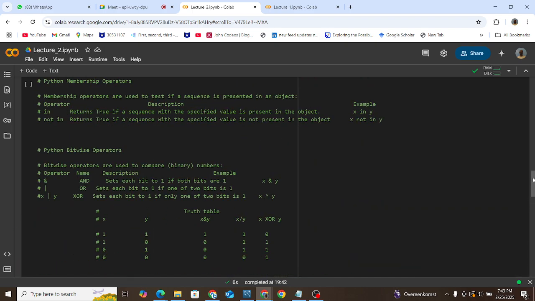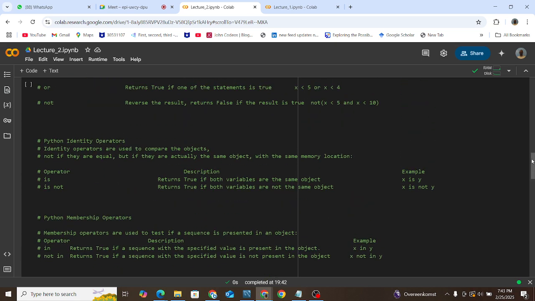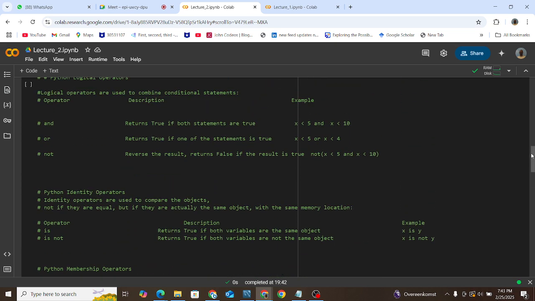The last logical operator that we have is the not operator. The not operator will reverse the result. It returns false if the result is true, and returns true if the result is false. I don't know if you guys are getting this.